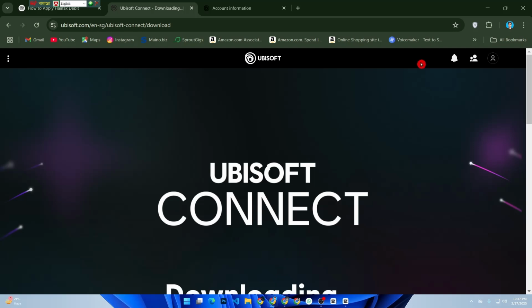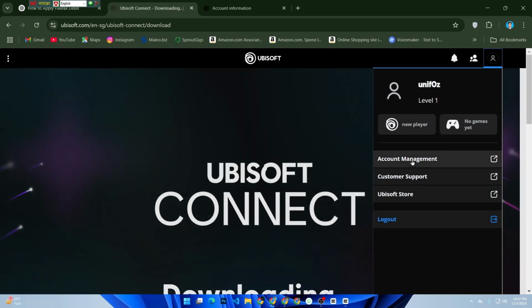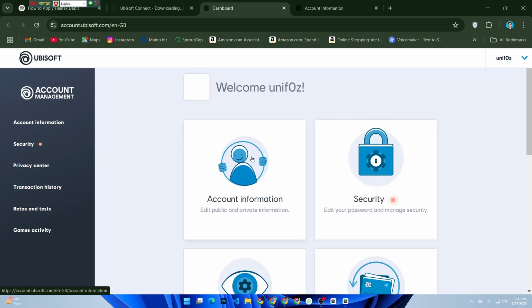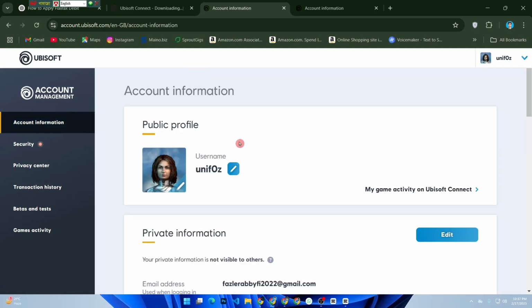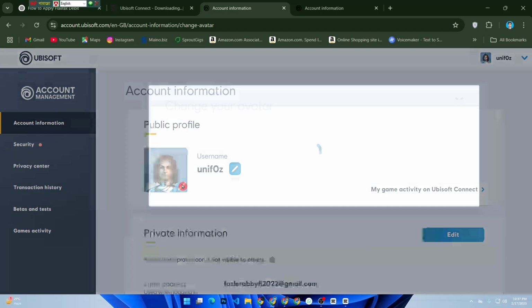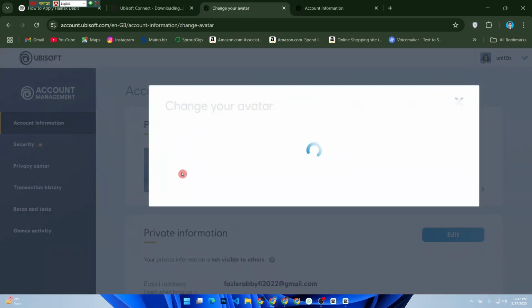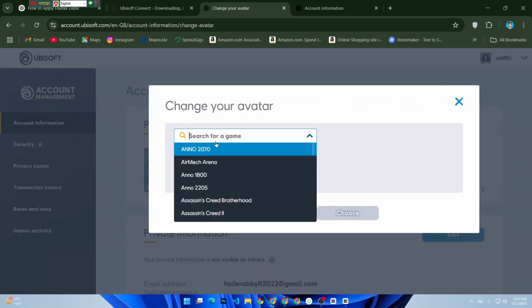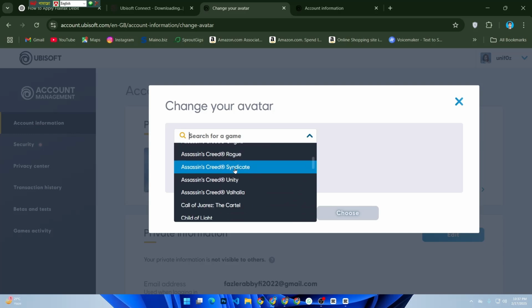Look for Account Management section. Click on your profile icon in the top left corner to access your account information. Now click on your current profile picture or pencil icon to open the avatar selections screen. Ubisoft currently only allows official avatars.